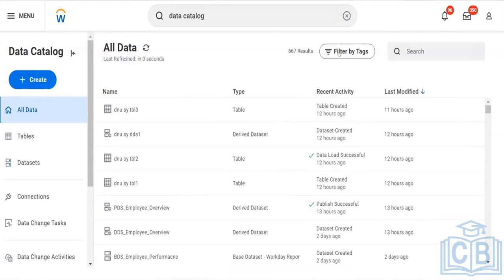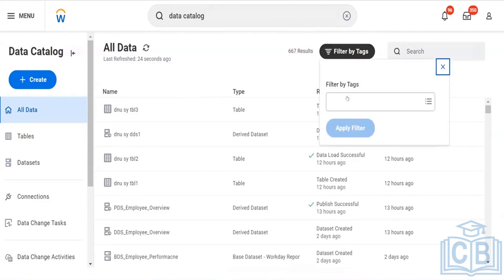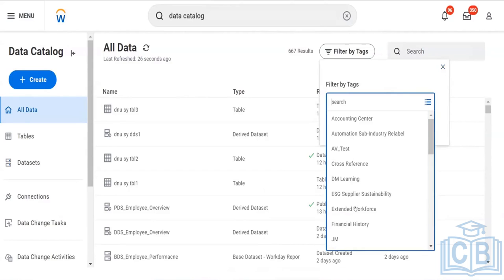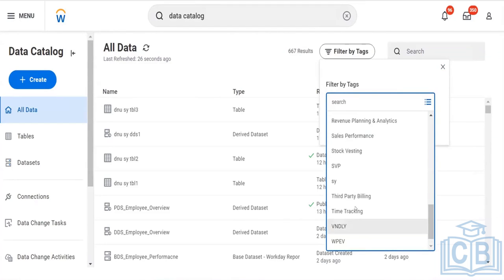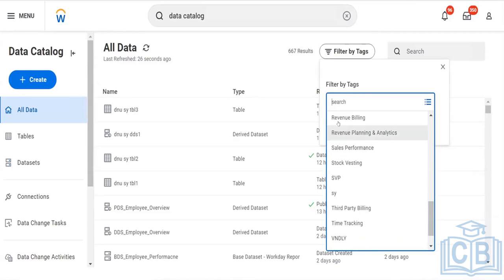Apart from it, we can also filter by tags. Whenever we create a table or dataset, it will ask us if we want to tag it by a particular name or not. It's not compulsory, but it's a good practice to tag it. What are tags? Tags are just a domain for our understanding, which we create. Let's say we are creating a particular number of datasets and tables which are related to revenue, billing or sales performance, and we will tag them with that.